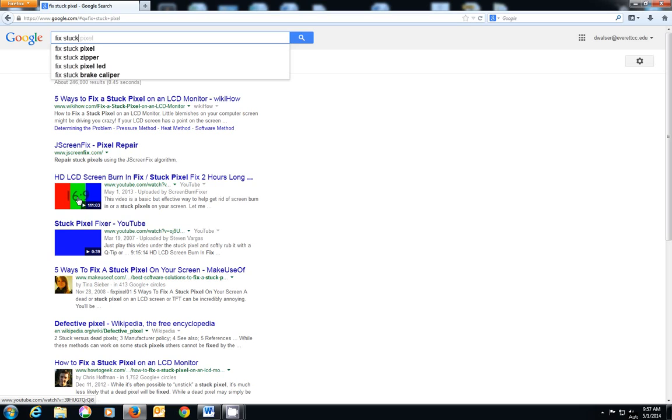Alright, so native resolutions, you cannot set your monitor higher than your native resolution. That is the highest resolution it supports. And lower, it will look not so great.